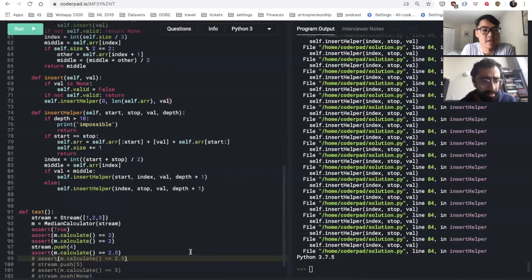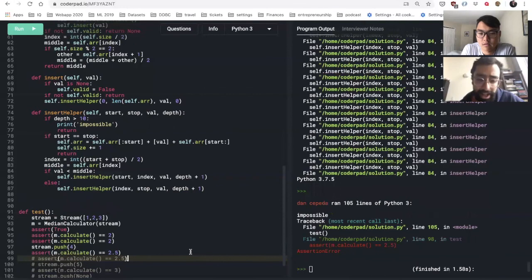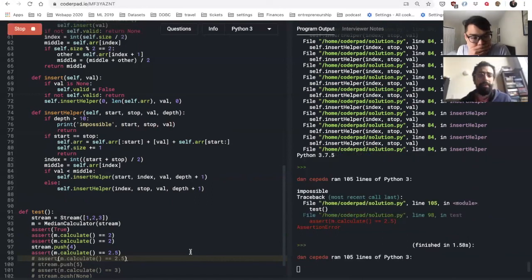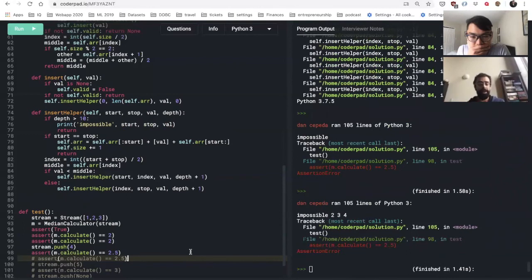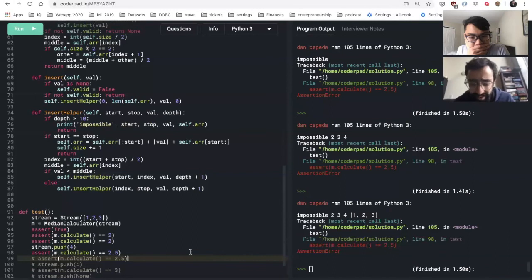So this is to show you how deep you're going in the recursion, right? I'm just gonna bail out if the depth gets more than 10, great, so that works. Let's say print impossible, and then start, stop, val. I want to find out why it's recursing so frequently. Impossible 2, 3, 4, and I also want to do self.ra. Okay, so the start is 2, the stop is 4, because we're inserting a 4, so it should go at the end.